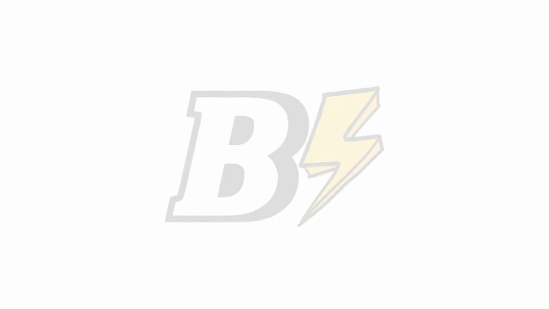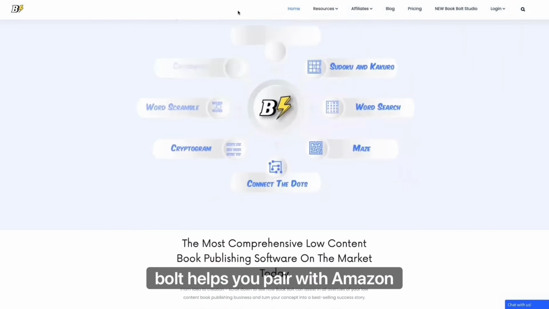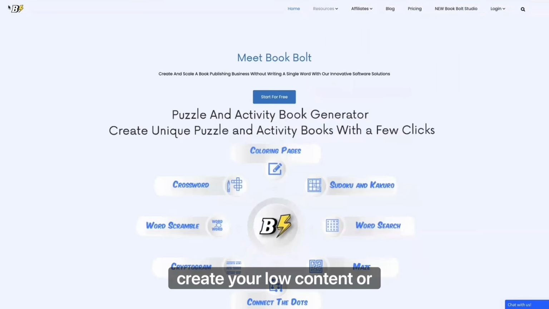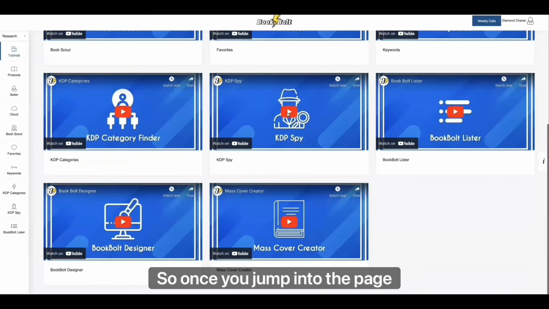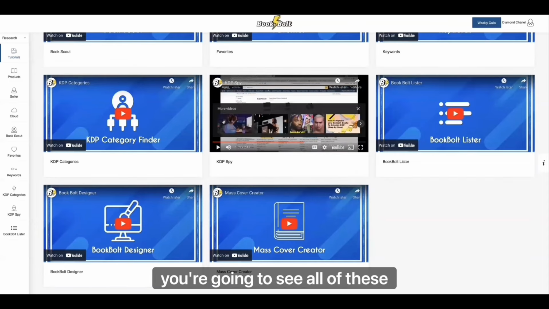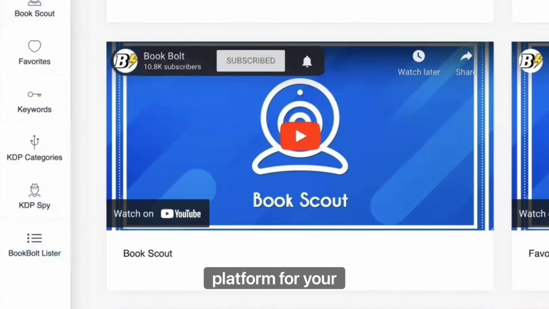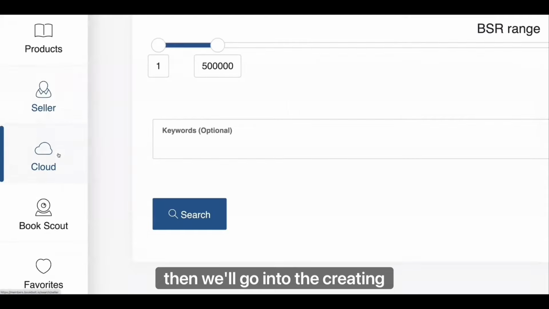For today's video, we will be using BookBolt, and BookBolt helps you pair with Amazon KDP. They not only help you do research, but they also help you create your low content or medium content books. So once you jump into the page and you sign up using my affiliate link below, you're going to see all of these tutorials here that are going to help you create your books and understand how to use BookBolt's platform for your benefit. So now we're going to focus in on the research part first, and then we'll go into creating the book.